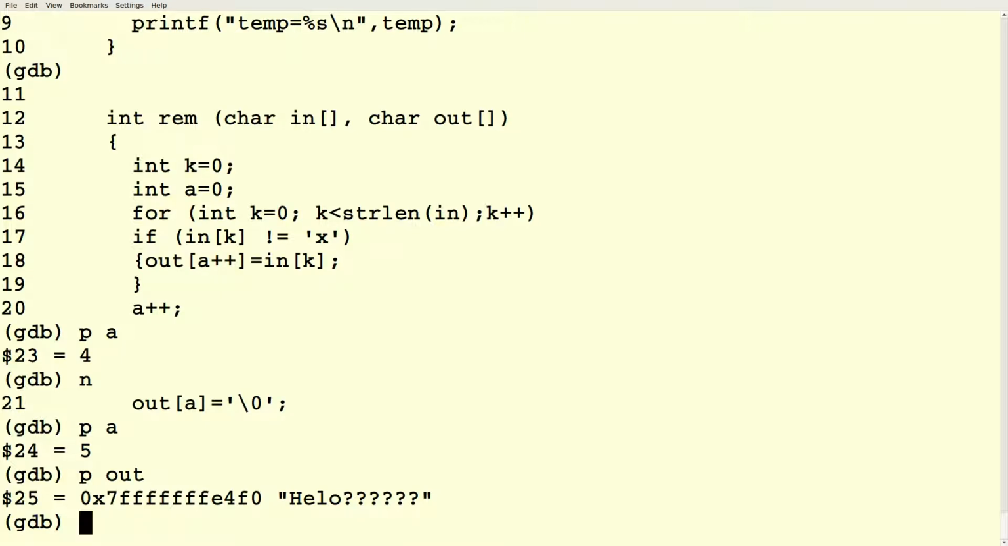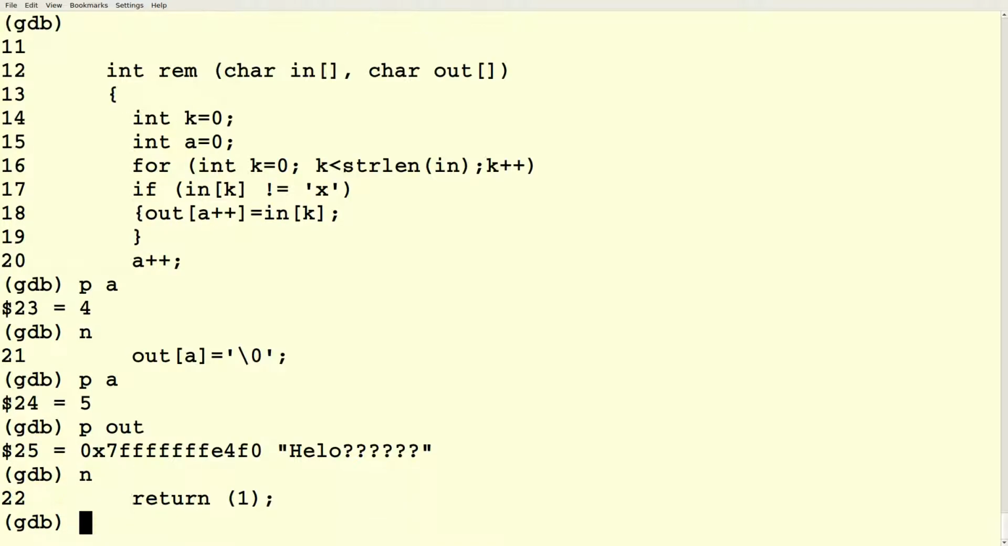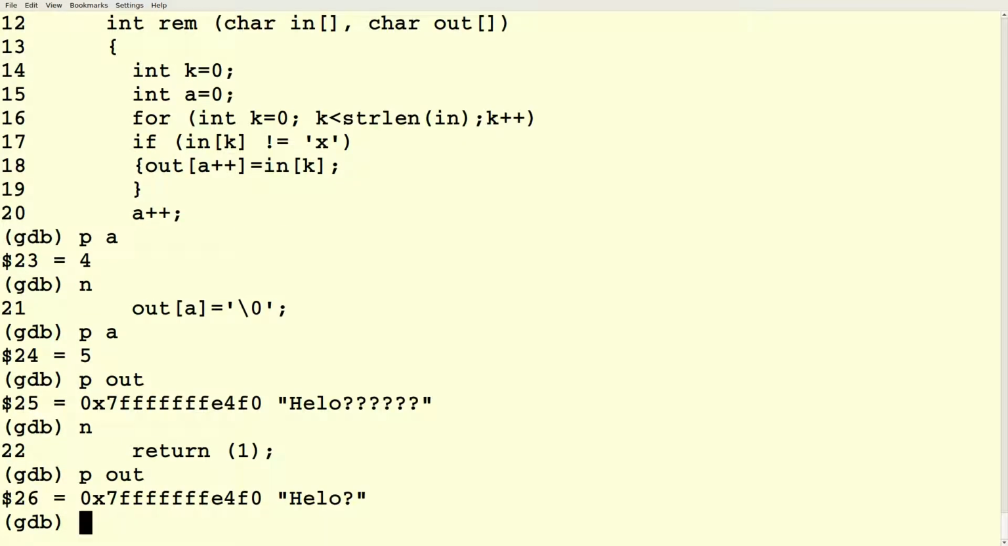And where is character 5? Character out bracket 5. All right, we start from 0, so H is the 0, E is 1, L is 2, O is 3, question mark is 4. Element bracket 5 is this second question mark. And if we zero that out and we print out, we've got that question mark on the end because we put the null terminator one spot too far over.